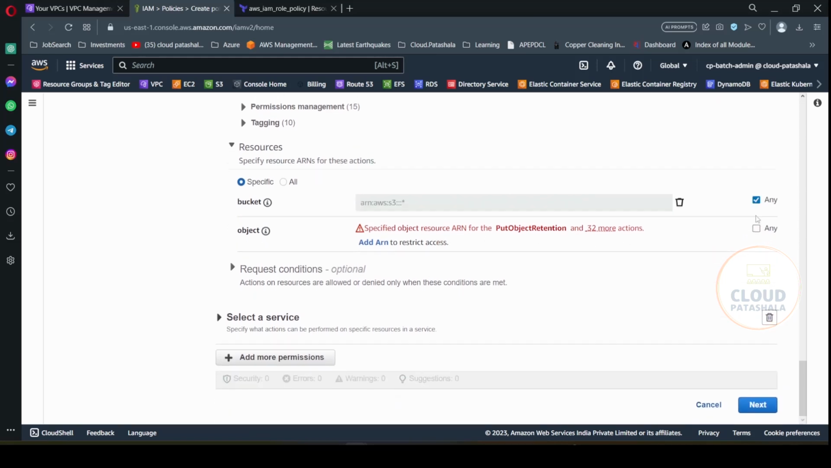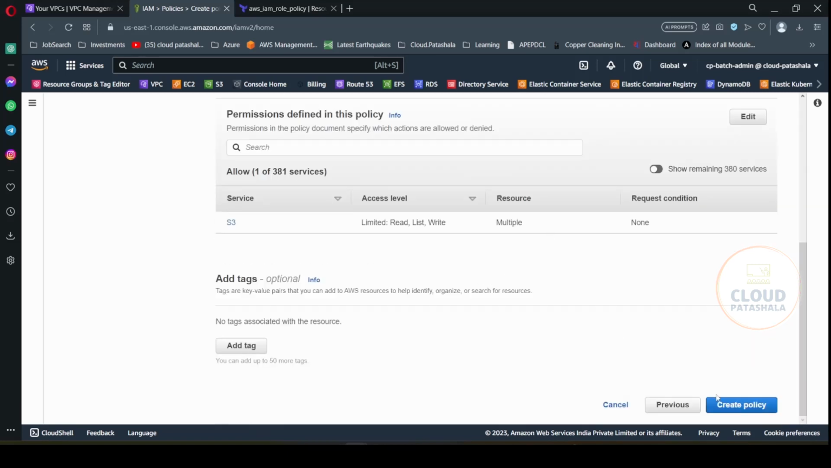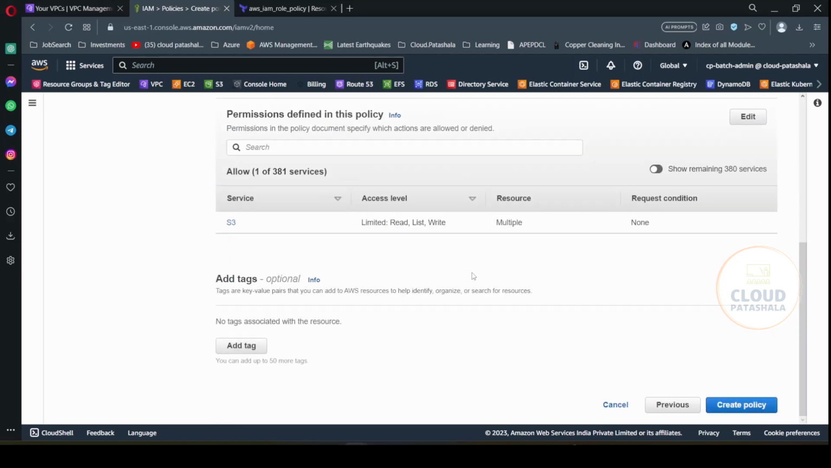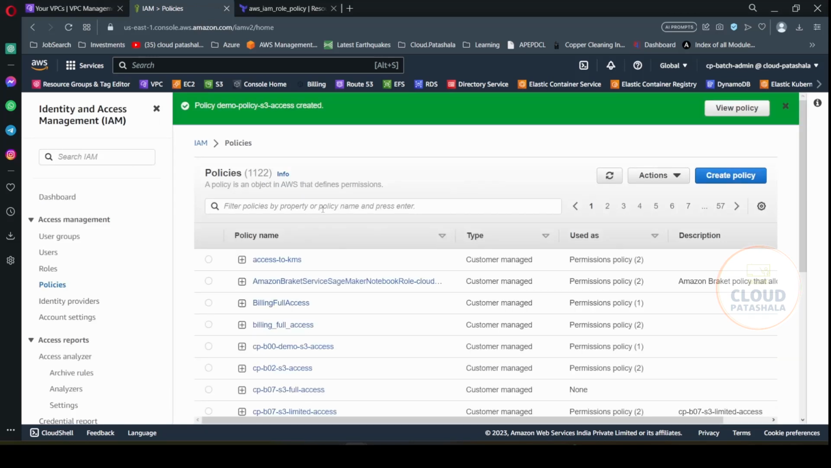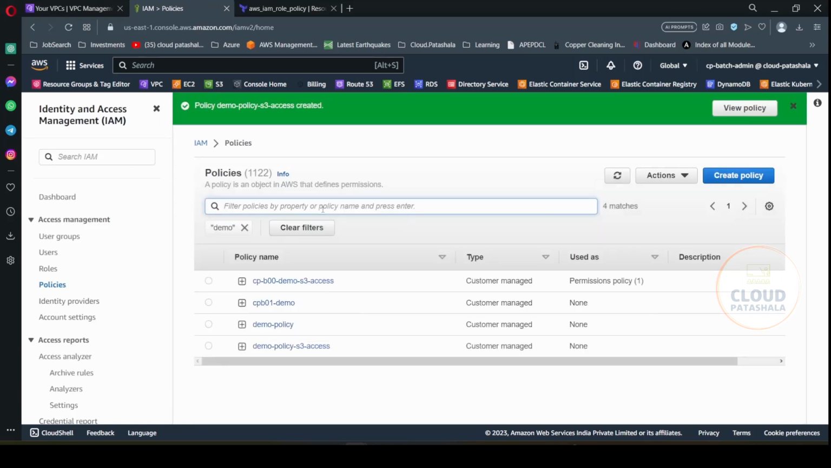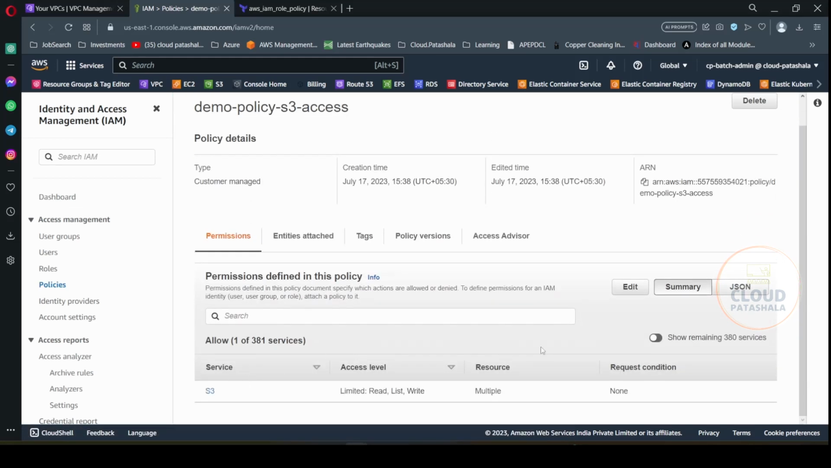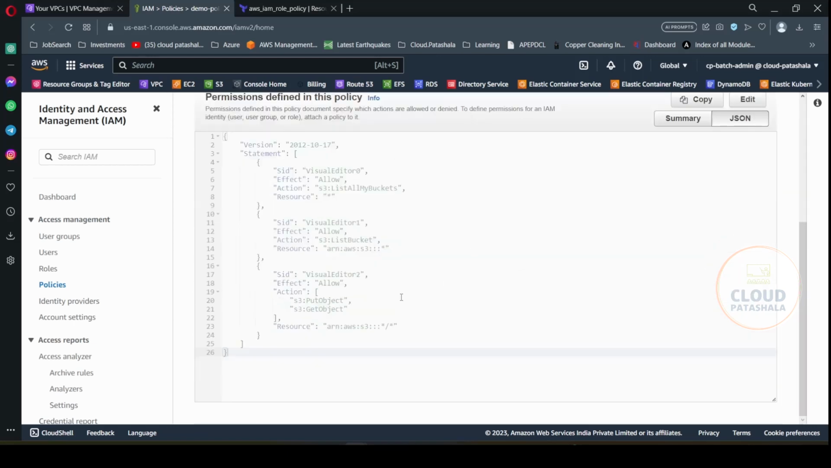So what I'll do is currently just say this, and I'll click on next, and I'll give a name to this policy. This is demo policy S3 access, and what I can do is create a policy. Now that the policy has been created, because our agenda is not to create the policy from the GUI but create it from the Terraform code itself.